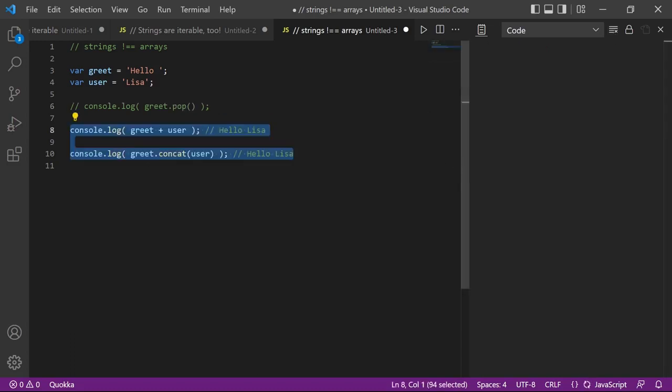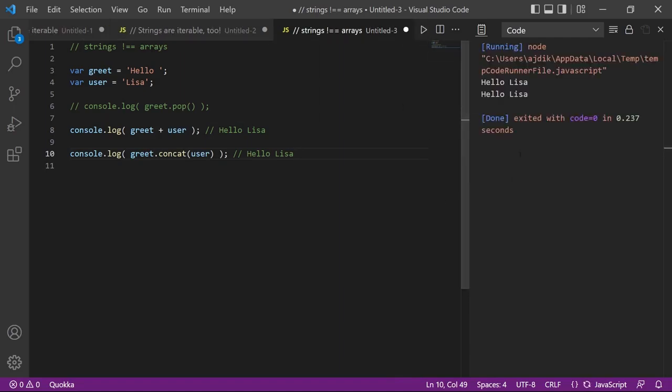Now, let's run the 2 other lines of code. On the first one, I console log the variable greet, the plus operator, and the variable user. And on the next line, I console log the variable greet and concat method with the variable user. The concat method accepts whatever value I want to concat or join with the greet variable. In this case, both lines of code will work, so they both console log hello Lisa. So I can confirm that the plus operator here, when used on strings, acts as a concatenation operator, meaning it joins strings together. And I also have a method named concat that I can use on a string to add values to whatever string the concat method was run on.